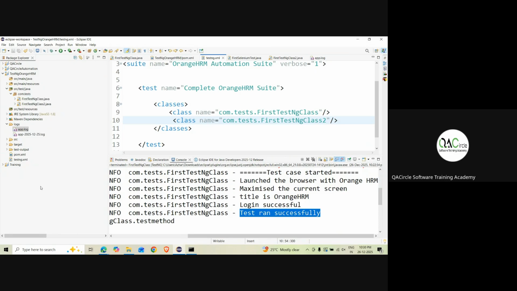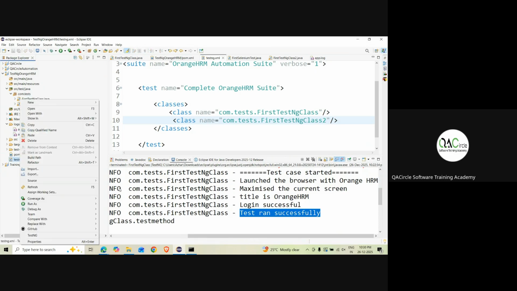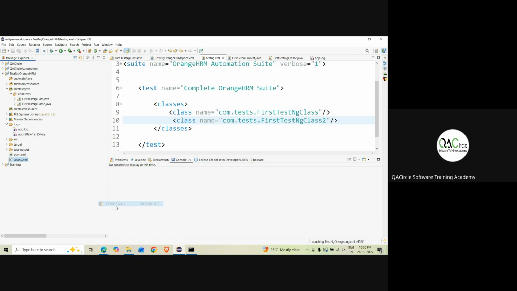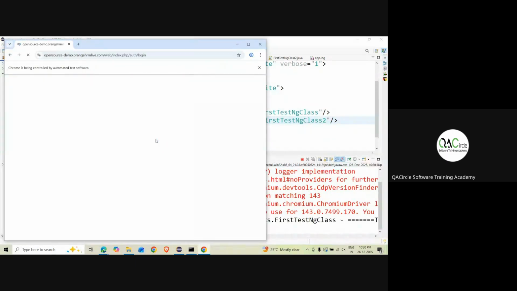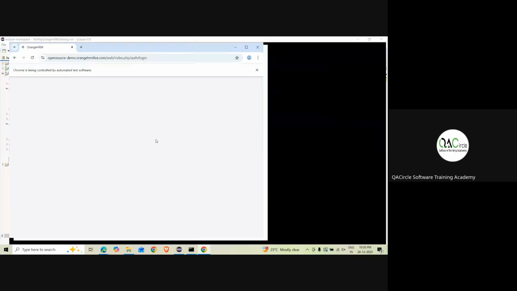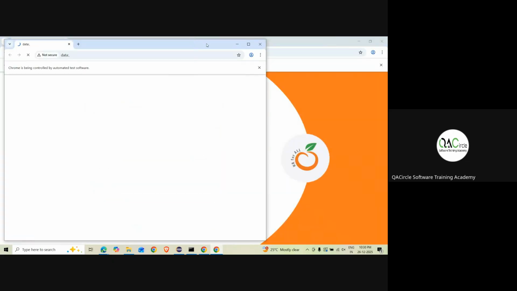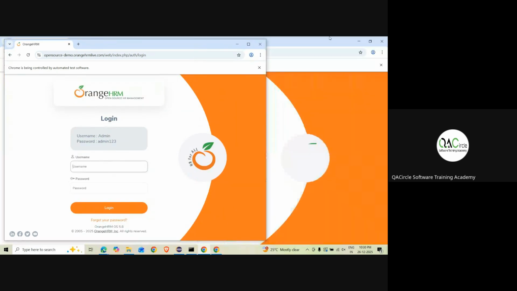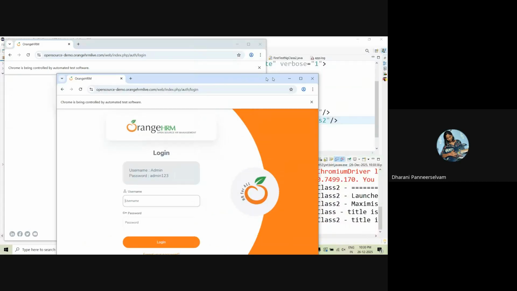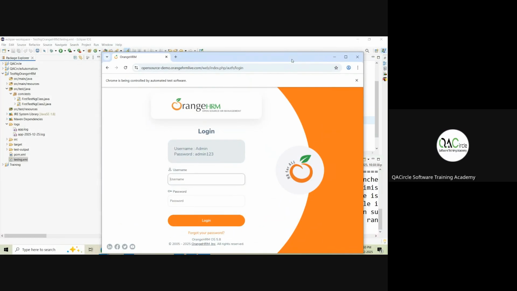No. Here also we can run. See, right click, run as TestNG suite. It will launch the browser from here also. One. Let me minimize. Two. From here also we can run. Okay.